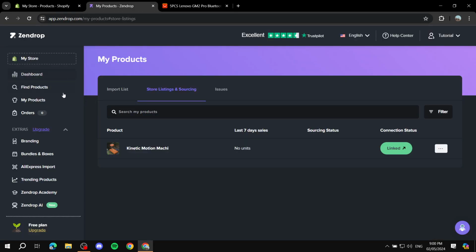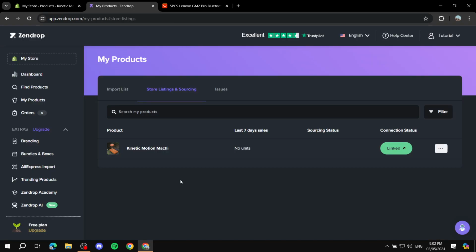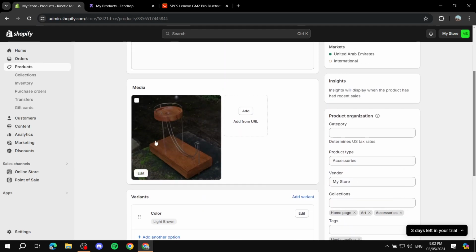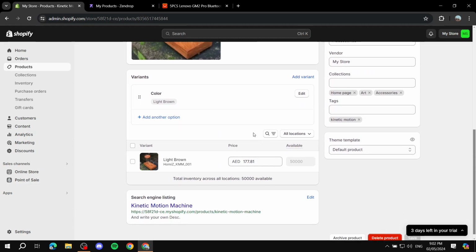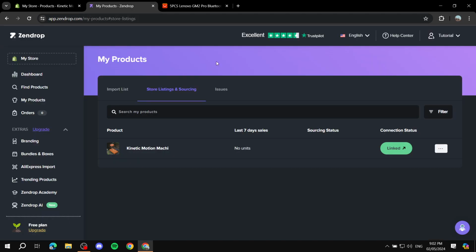So it's going to be exactly the same procedure for each and every single product. You just click on find products, type in your keywords and what you're looking for. And you can edit things out, and you will find your product in here. So yeah, here is the product right here. You can edit the description again, add the images right here, and so on for the rest of the stuff.